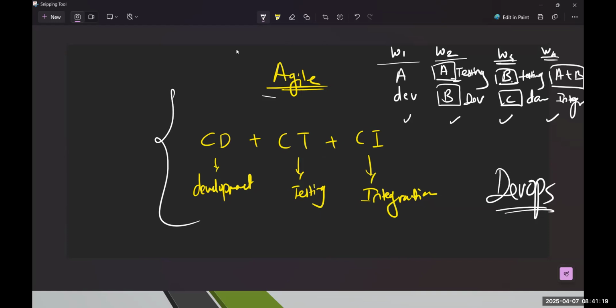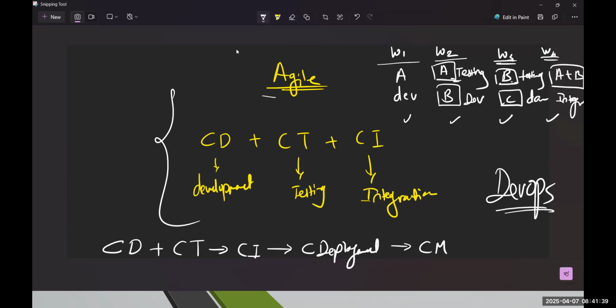In short, what exactly does DevOps do? Let me tell you. In DevOps, we have continuous development, continuous testing, continuous integration. Then we have continuous deployment, let me write one more D for deployment or delivery, and continuous monitoring, where M stands for monitoring. This whole process, starting from development up to continuous monitoring, is possible only through DevOps. Try to understand, DevOps is one particular culture.